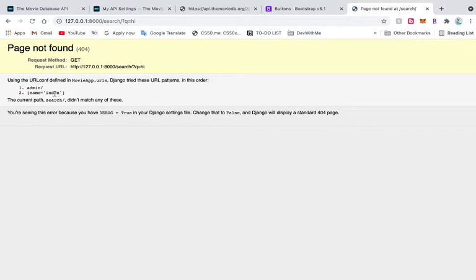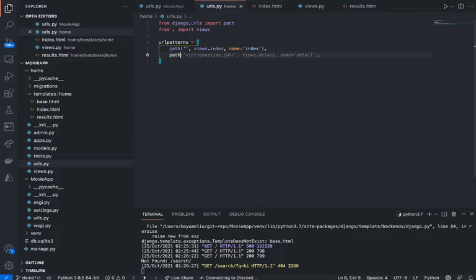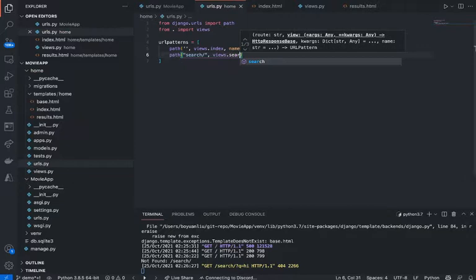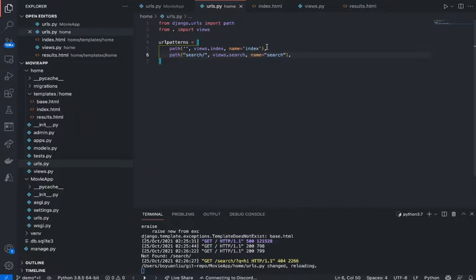Alright, so search. Oh shoot, I forgot to implement the search route. Search. Search name equals search. Alright, we're gonna reload. There we go. Refresh the page.